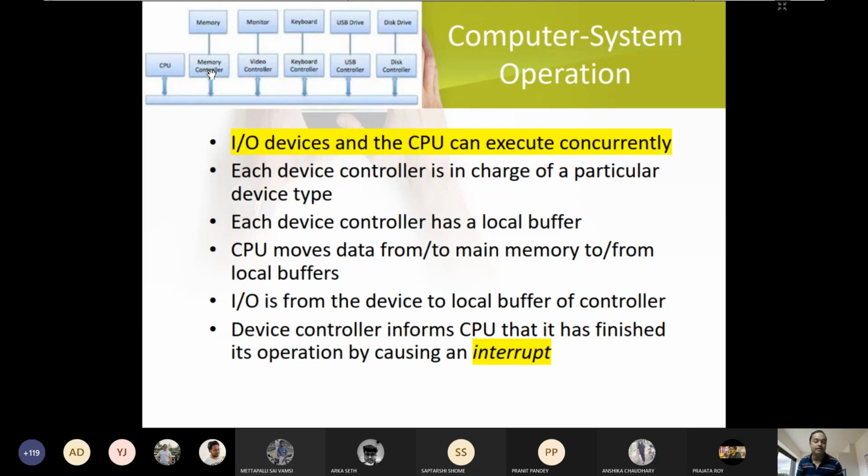So one job is getting done, while the remaining jobs are in a buffer. The device controller informs the CPU that it has finished its operation by causing an interrupt.